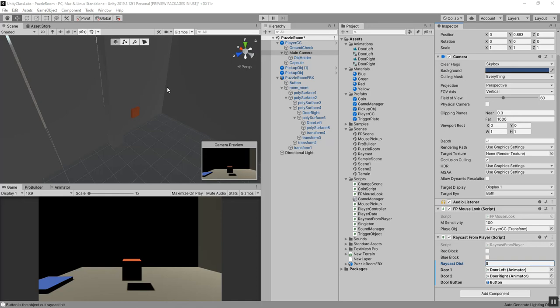Hello again, and in this video we're going to finish off this puzzle room by adding a user interface prompt that comes up when the player collects the objects, places them on the pressure plates, and the door is unlocked. It's just going to have a message across the top of the screen that says the door is unlocked.